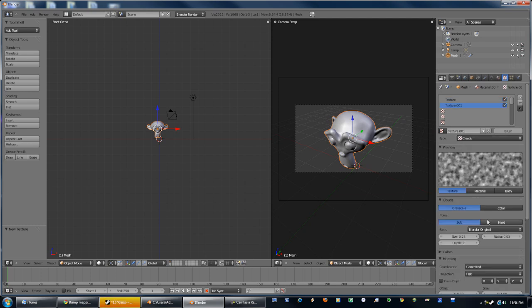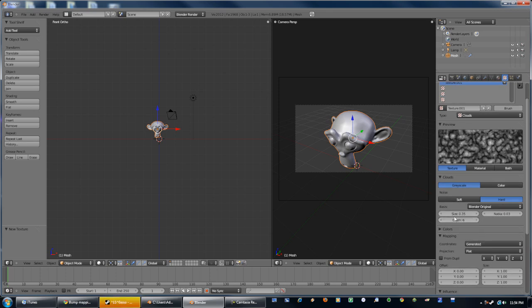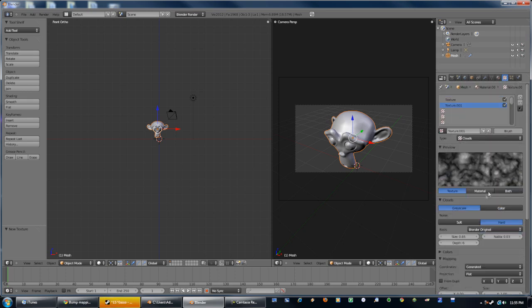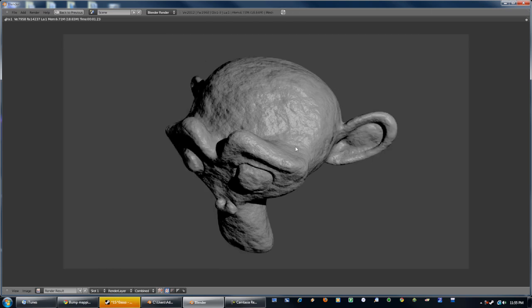Press add new. This time press hard. Put the depth to around 6. Scale this up a bit more so we're not raping it. Geometry and put that down and put it to both and press F12 and then an even deeper render.